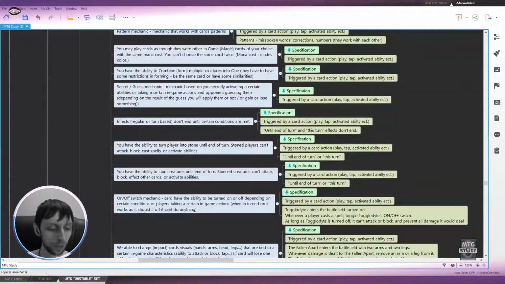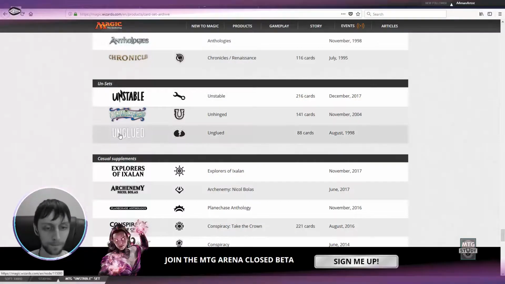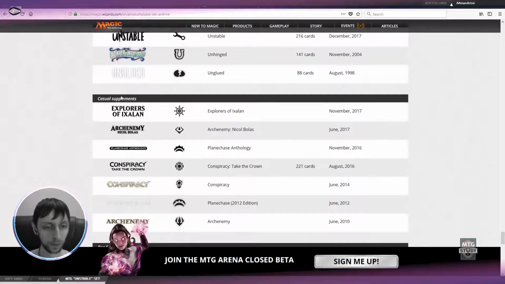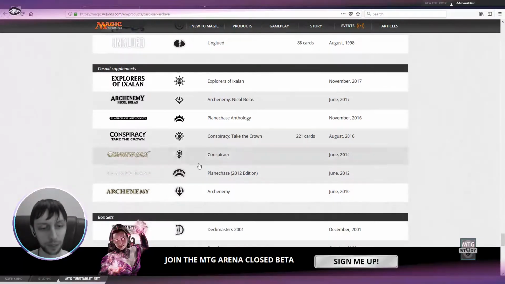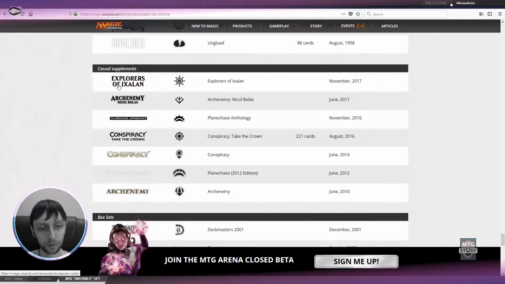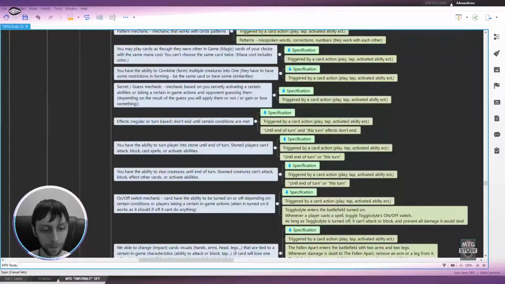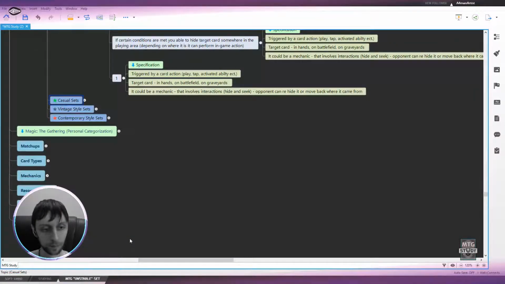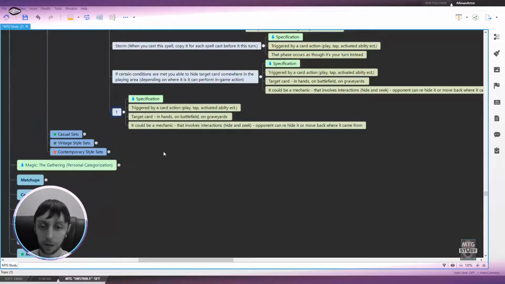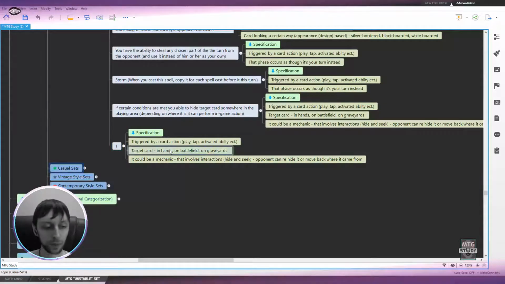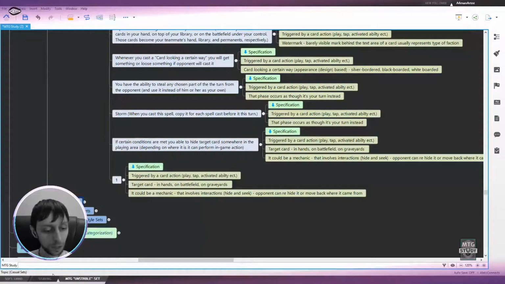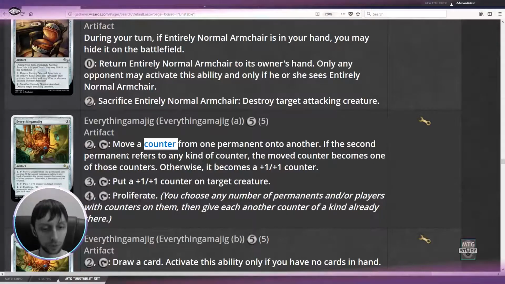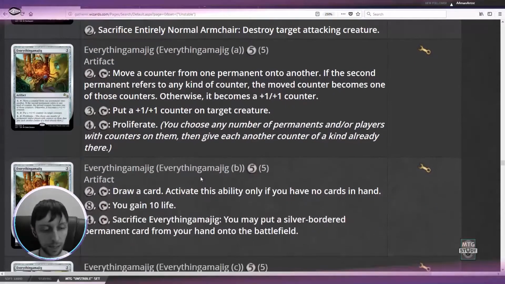So basically, casual sets are the casual supplements, like Archenemy, Plane Chase, Conspiracy, Explorers of Excellence. These type of things are considered casual things. Maybe we will add Commander to that. Just because Commander is kind of separate from it, but I think we will add Commander there. So yeah, we already established things with counters, so we're not going to use that.